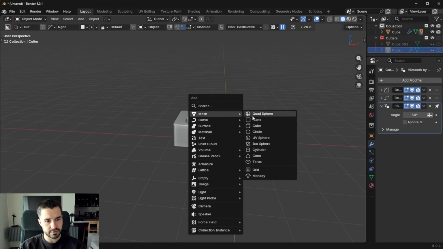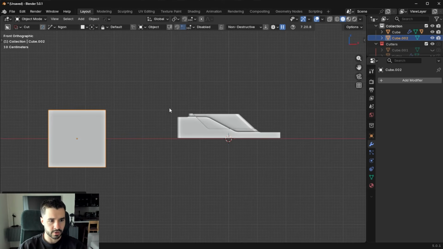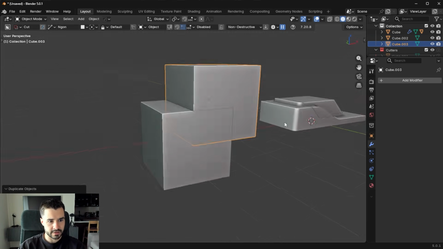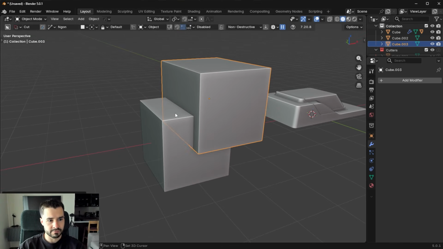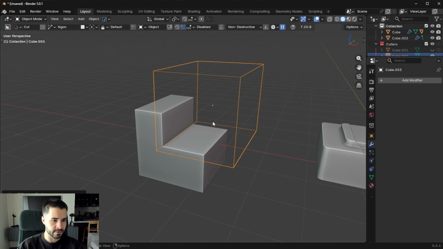So the first thing I'm going to do is add in a cube, and I'm going to show you how this works. Let's say I take this cube and I duplicate it and then I run a difference boolean on this cube right here. You've seen this a million times. This is a basic difference boolean.